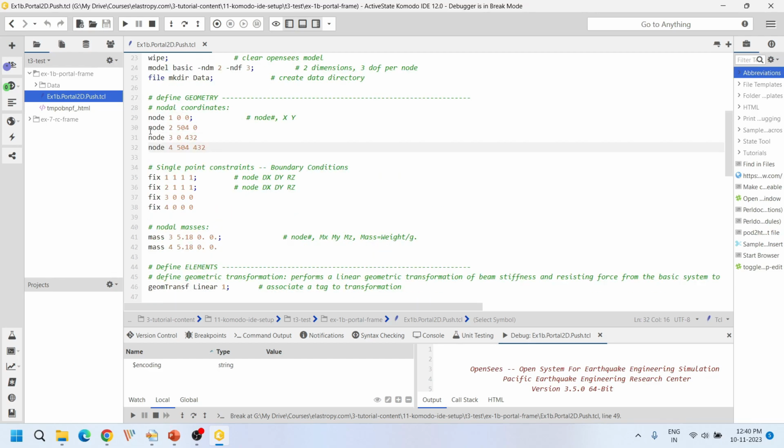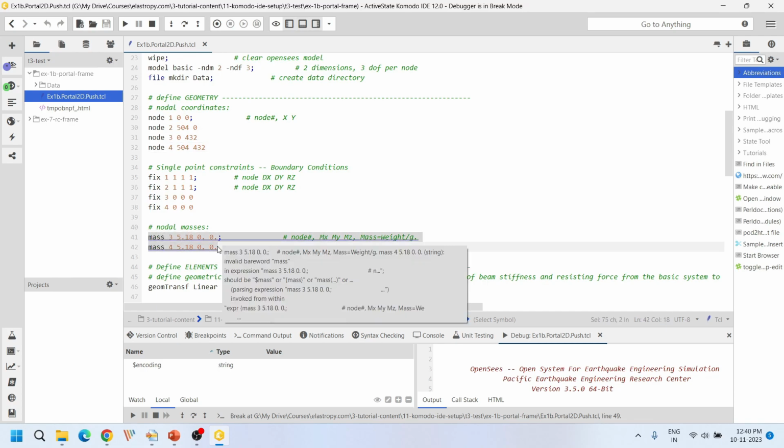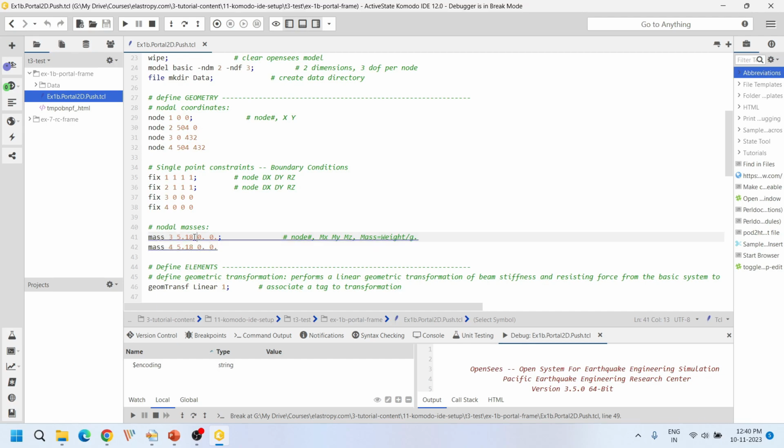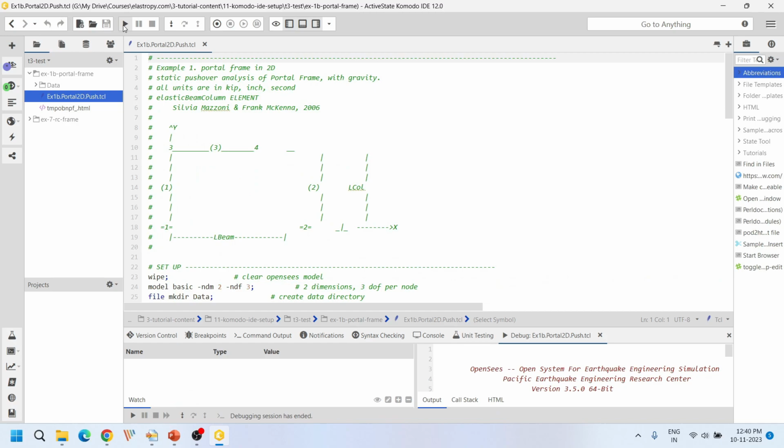For example, if you are defining the nodal coordinates, we can make sure whether we are passing the right coordinates or not. If you are sending the mass, we can make sure whether we are sending the right mass or not. Here we are sending the direct value, so we don't have any problem. But when you are sending this mass via a variable, then it will tell you what is there in that variable. So after this file is run, just click it once more.